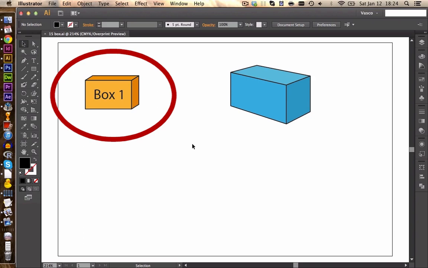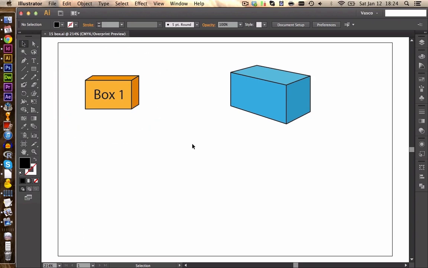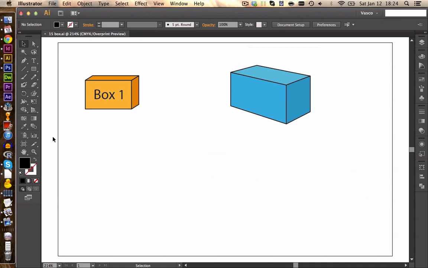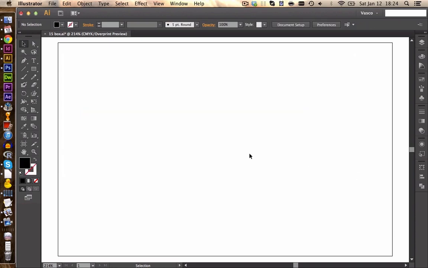If you would like to have a box that is more 3D with a little bit more perspective, there is a perspective grid tool that you can use for that, and I have a video for that already, and you can click on the screen to watch that video. But for now we get started with our box on the left. So we delete the ones here.